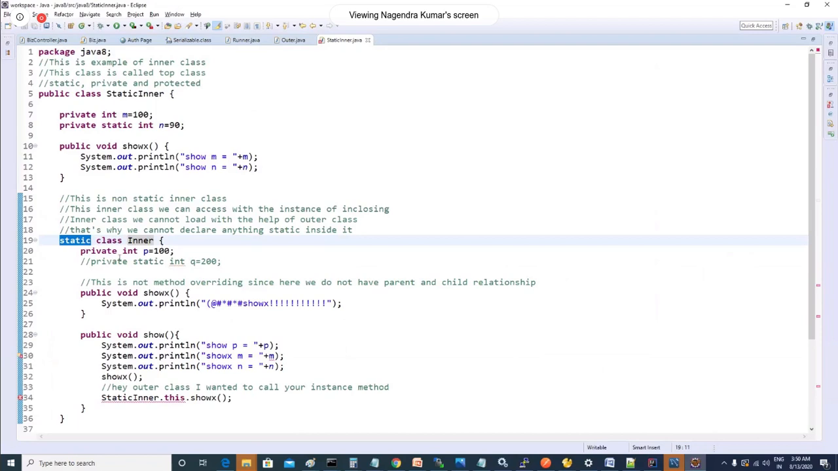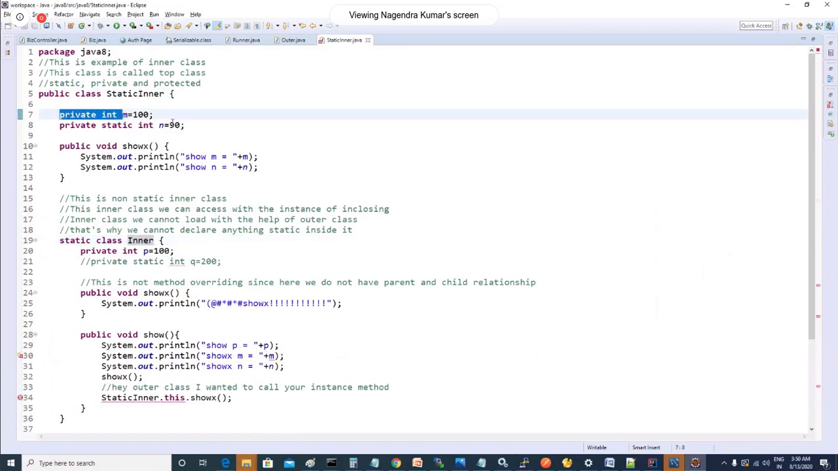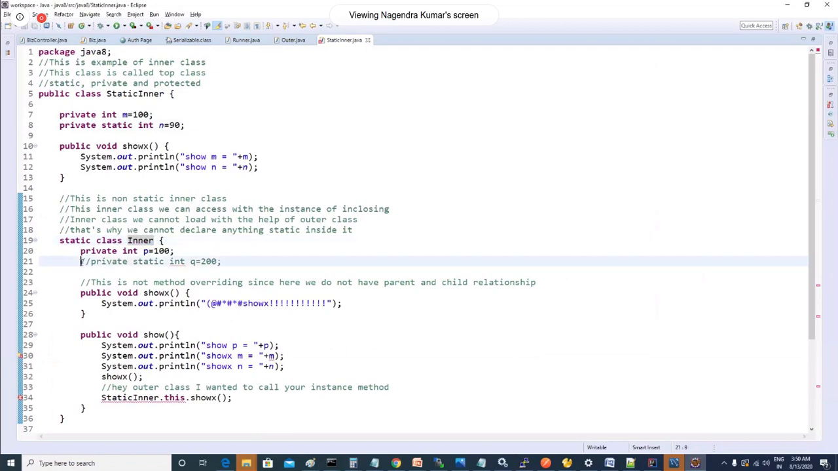That's one thing. The second thing is, I said the inner class can access everything of the outer class, and I said my inner class cannot have a static variable, but here it can have one. A static inner class can have which kind of variable inside? Static. Earlier it was not allowed, right? Make sense?